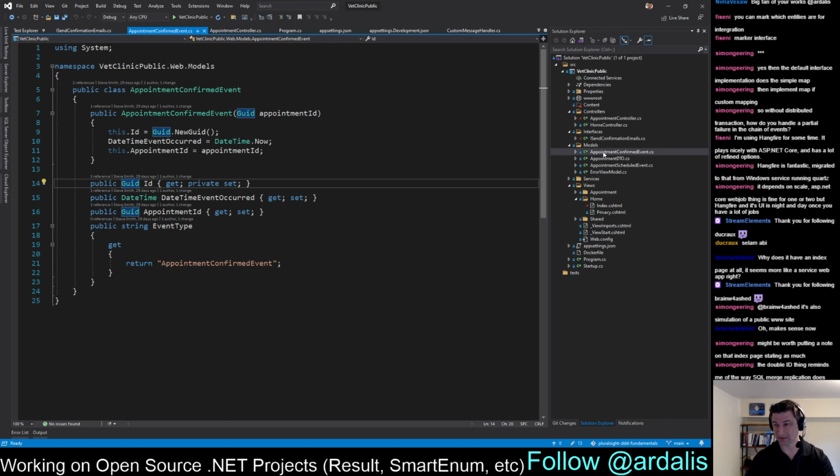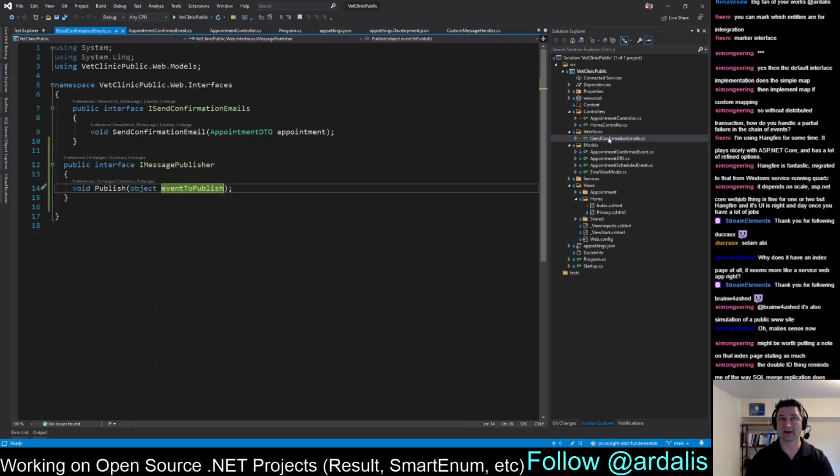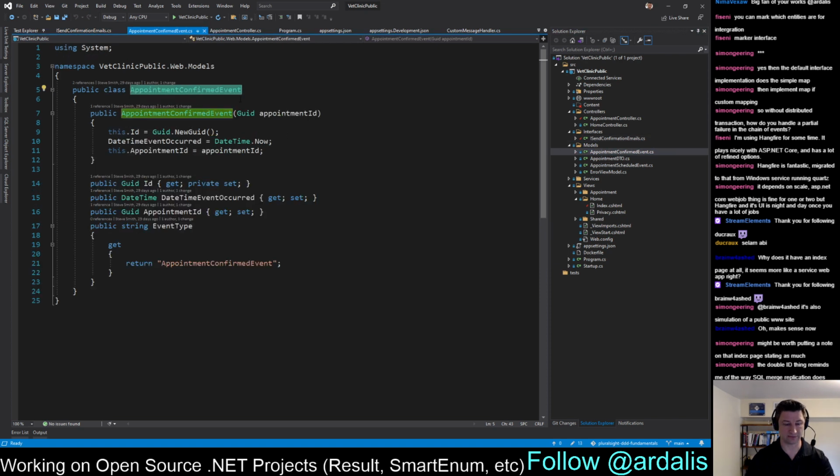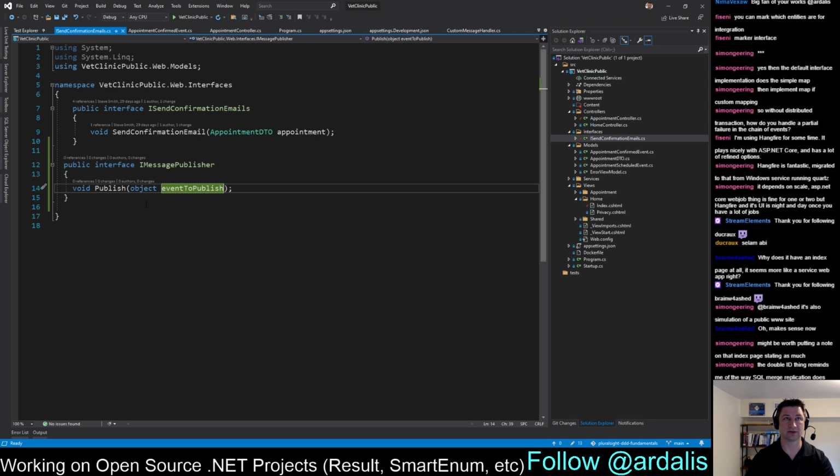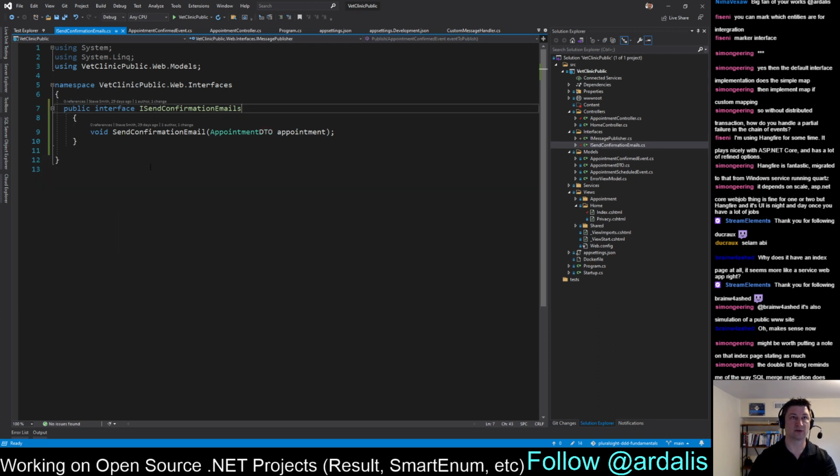Double ID thing reminds me of the way SQL merge replication does this sort of data sync. Sure, sure. I only have one thing I'm publishing, so I could even make it this type and it would be fine. So why don't we do that for now? That's not going to scale for long, but it's better than having it be object, I think. So we'll go here. The message publisher will literally just take an appointment confirmed event for now. We'll put a note on it that it'll be more generic later.